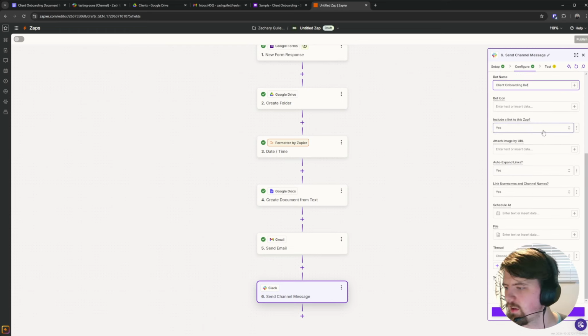And this one here, I'm going to go ahead and leave this on. And what this does is whenever this message is sent, it's going to include a link to the Zap in the message. So that way, if you ever see an issue with it or you want to update the way that the Zap is running or how the message is formatted, you can easily click on the link inside Slack and be immediately taken to this page here where you can modify the Zap.